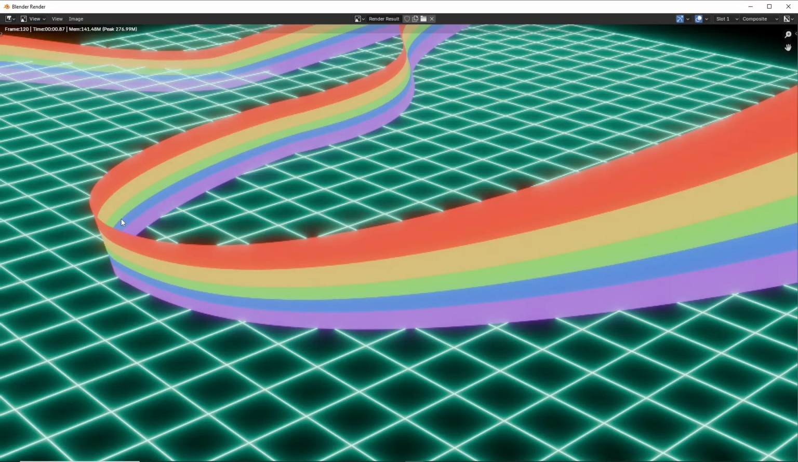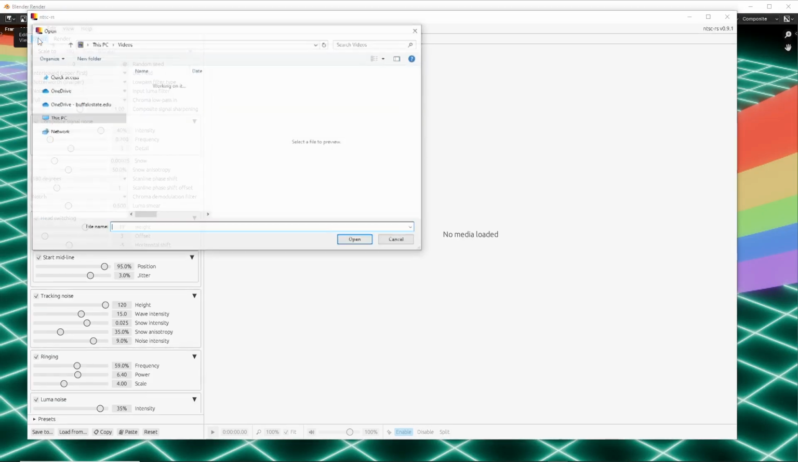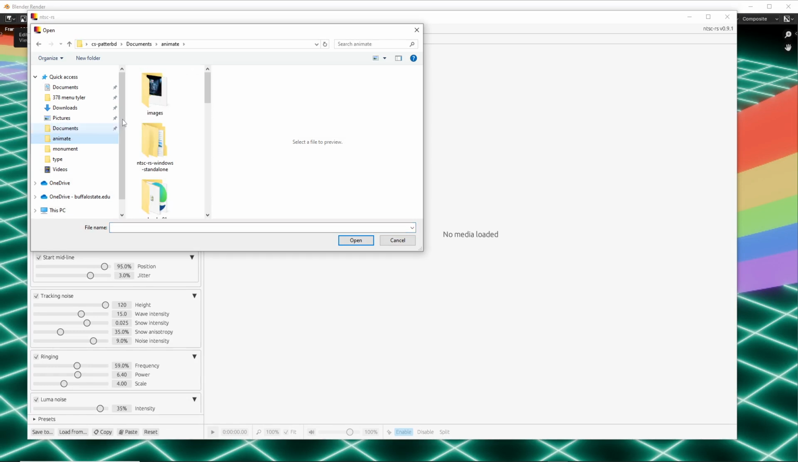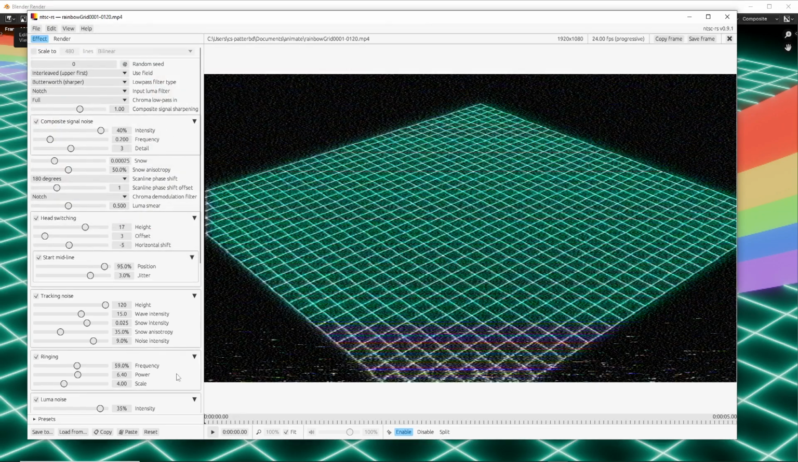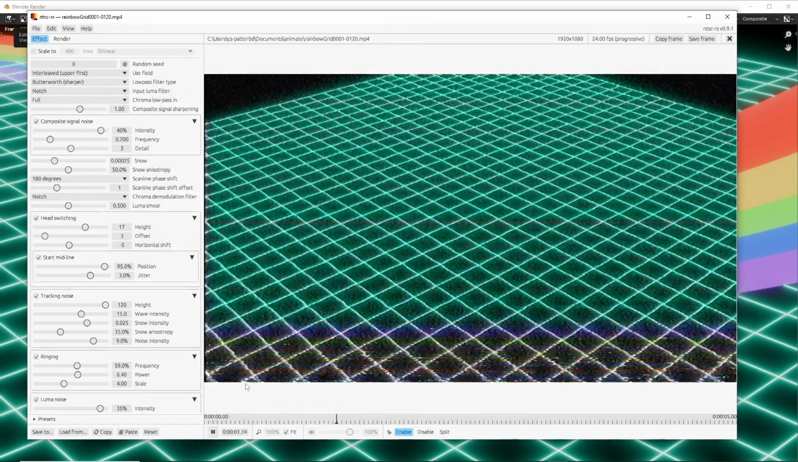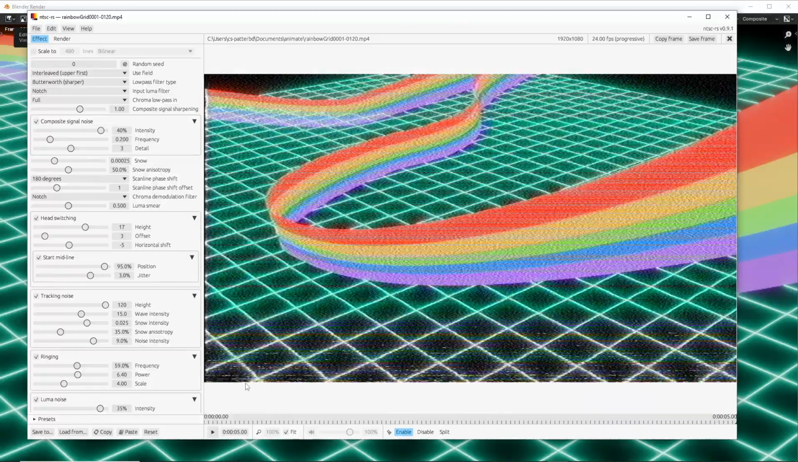Okay, has that finished rendering? Yes. So let's file open. Let's go to animate. Here's the thing I just rendered. And this is what it does to it. So it adds all the glitch. It's not cheating if you use this, right? It looks real. It's still high res, but you can change everything.